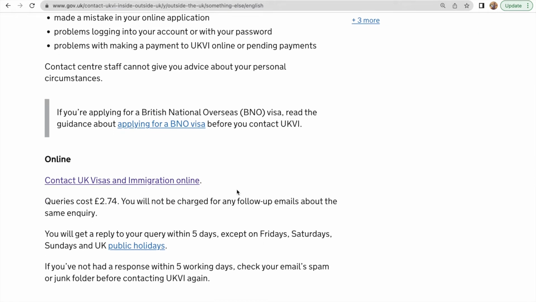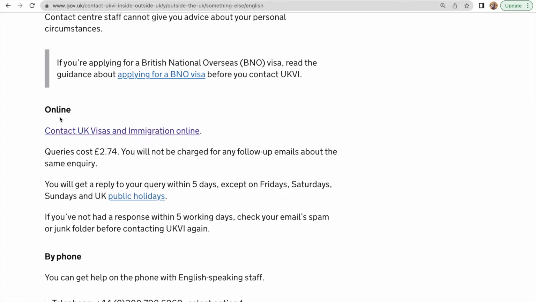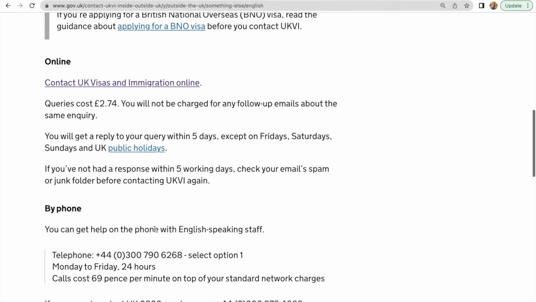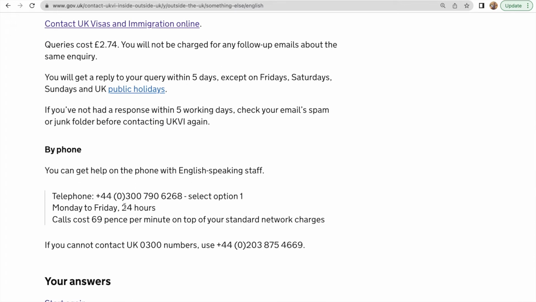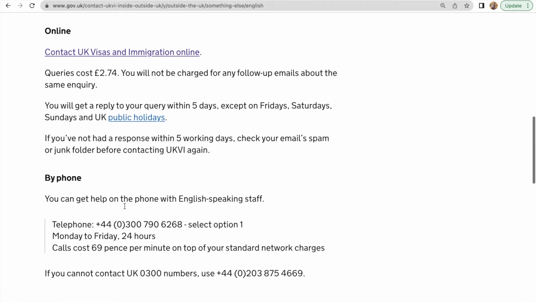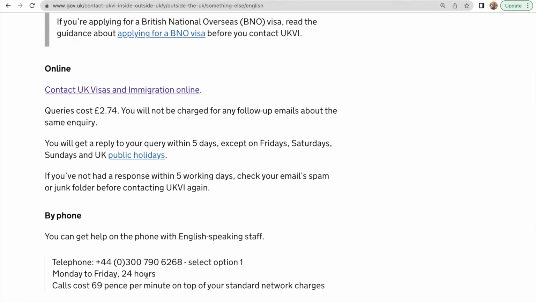So you can contact them online. You can just click here and you go to the page where you're going to be filling in all the information, and we're going to go there. Or you can contact them by phone. But what's my advice? My advice is you probably do both. Of course, when you call them, they'll ask for an email address where they'll be sending you the updates.